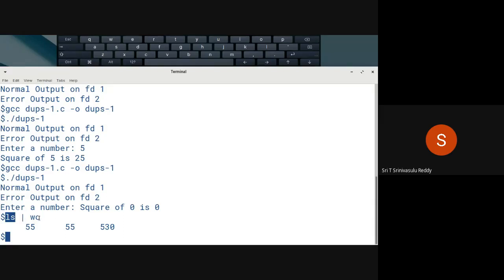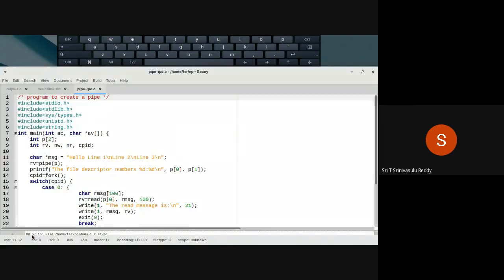Similarly, WC's standard input is not changed, but it is now made to be a duplicate of the input end of the pipe. So WC is actually reading from the input end of the pipe. ls is writing to the output end of the pipe because of the duplicate file descriptor concept. That is what we'll have to implement.